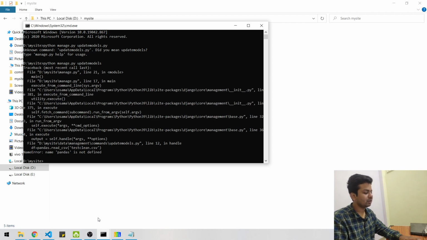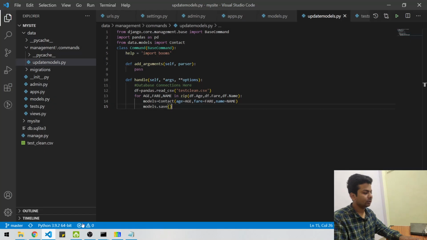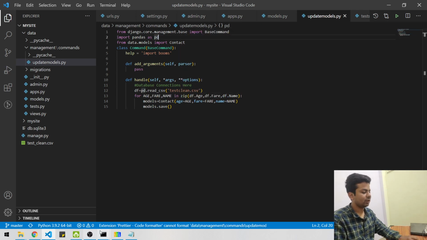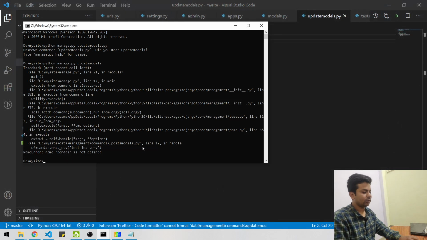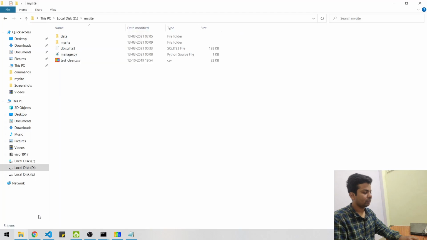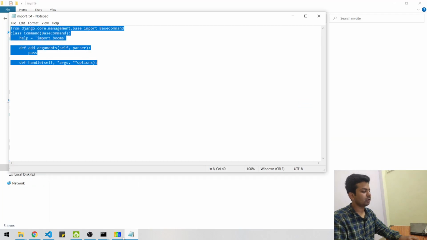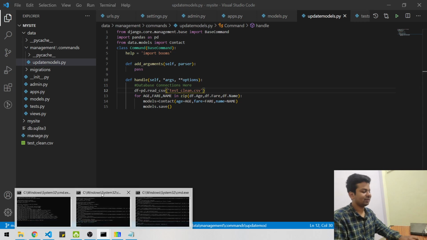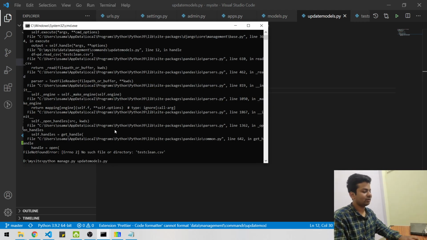Okay, pandas is not defined. Sorry, I wrote pandas instead of pd because I'm importing it as pd. Let me save it. What's the file name? Test underscore clean. Sorry, I wrote the wrong file name. I hope this time it will work. Just making silly mistakes.